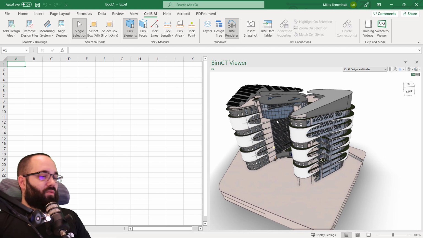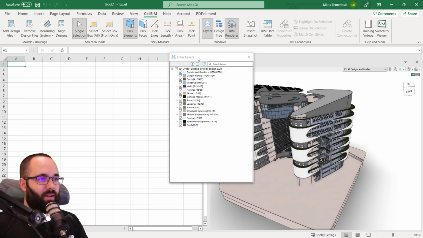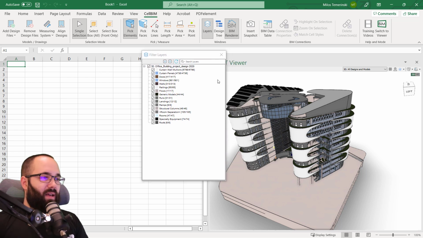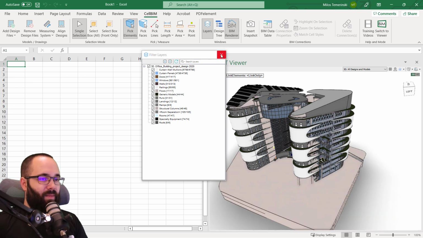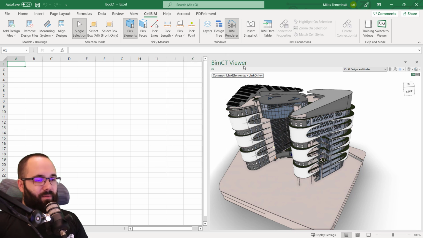Now also for kind of navigating through the model, we have this layers panel. So if you click on this, it's basically a layers filter. And if you want to turn off some of the layers, let's say I don't want to see floors anymore, I can just uncheck those, and as you can see, all of the floors are gone from the model. So that's really useful for kind of filtering through the model.